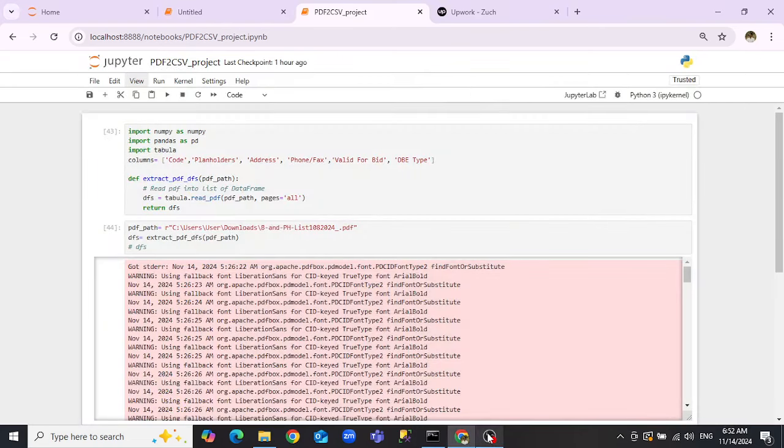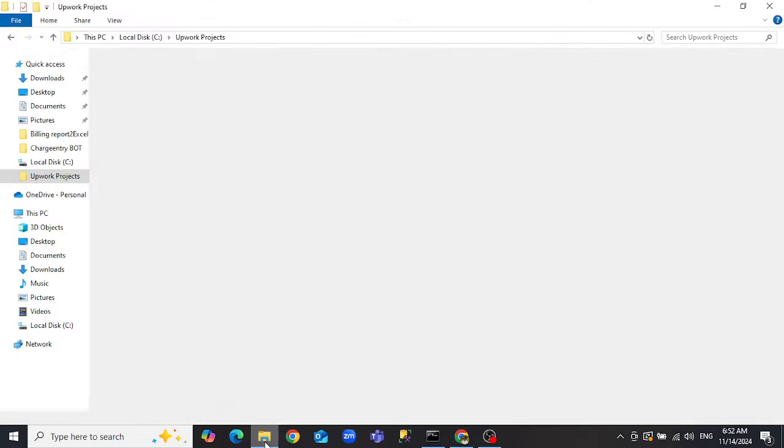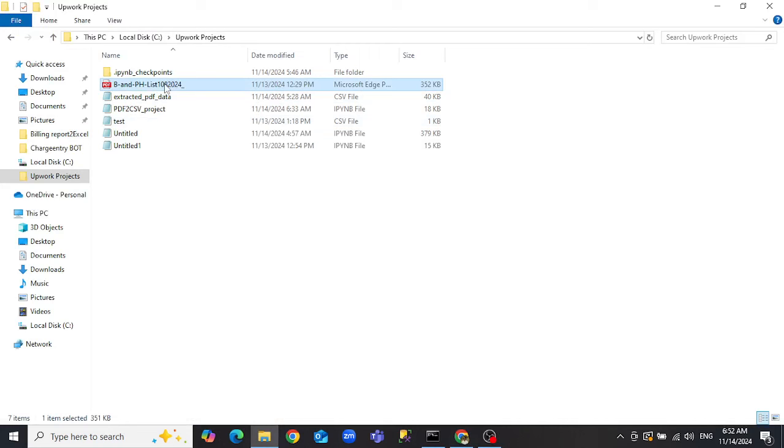Today I would like to explain how we can extract data from a PDF, something like this. I'll show you how we can extract this data into CSV.